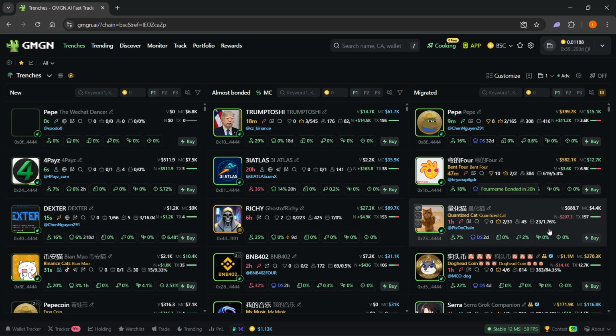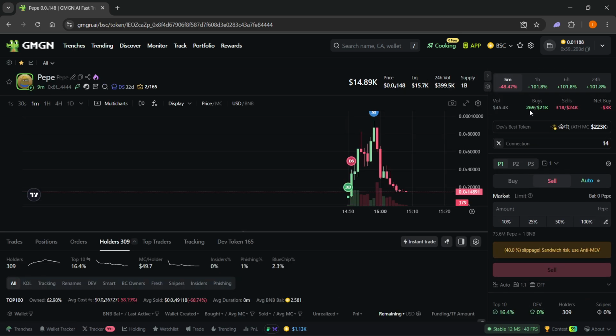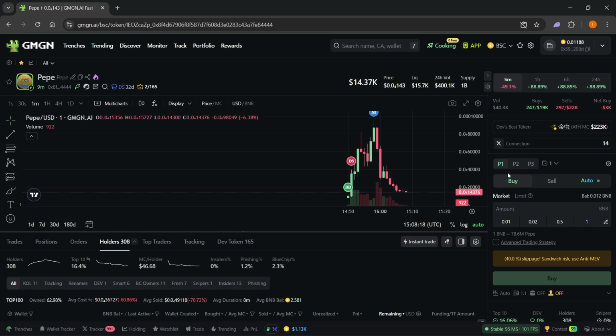And now let's say you actually found one, you can just click on the meme coin. And then here on the right hand side, you can go ahead and buy it by clicking the buy button, typing in how much you would like to buy, and then just clicking on the buy button.